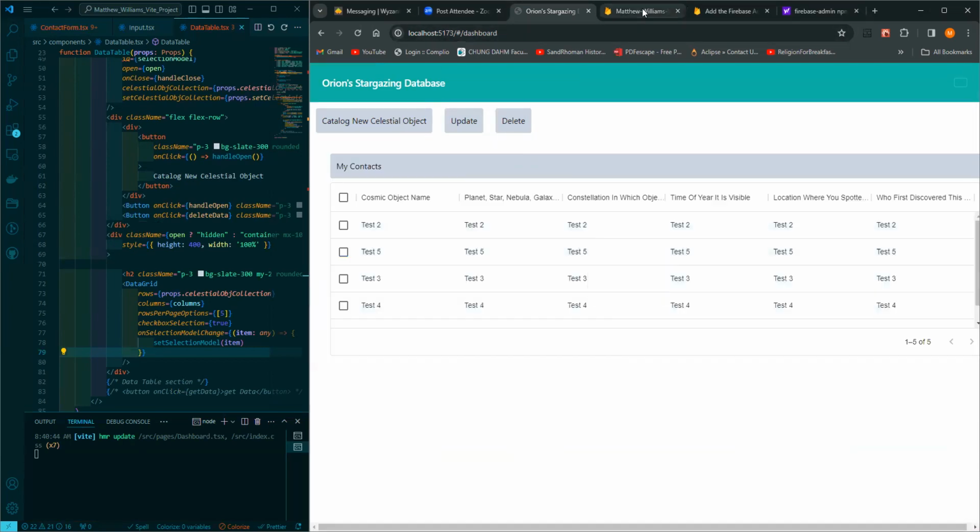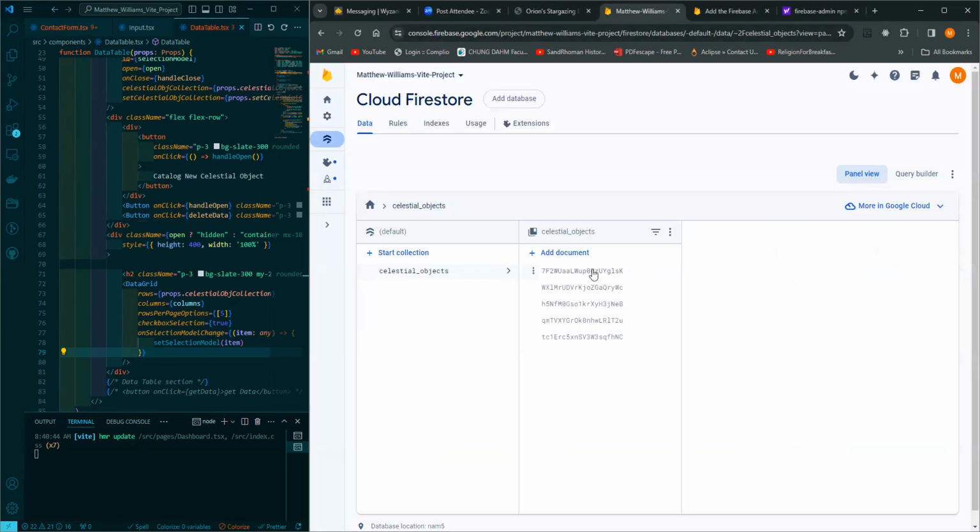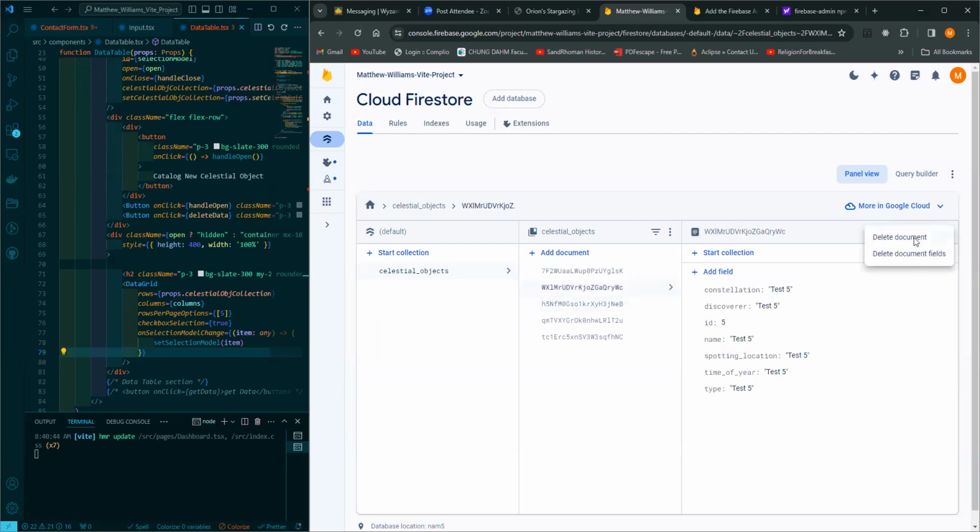Let's actually remove a few of these records real quick. Perhaps the oldest record to appear here. Let's see if we can find it. Looks like it's our last selection there. Let's do delete document here.